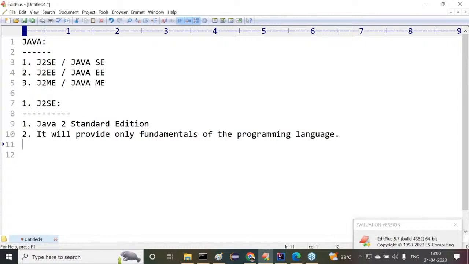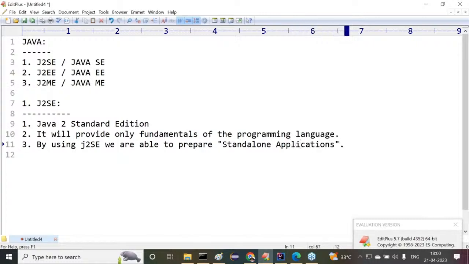By using these fundamentals, what are we able to do? Can you prepare any application by using the fundamentals of Java? With only the fundamentals of Java, is it possible to create any application? Understand it clearly. By using J2SE, we are able to create and prepare, listen all of you, standalone applications. By using the fundamentals of Java.